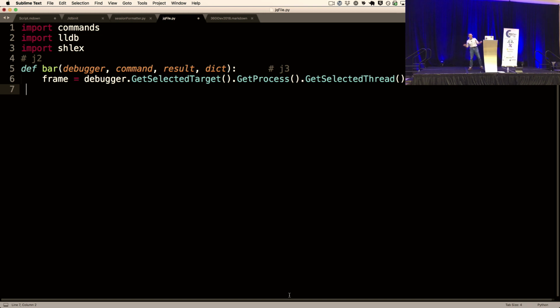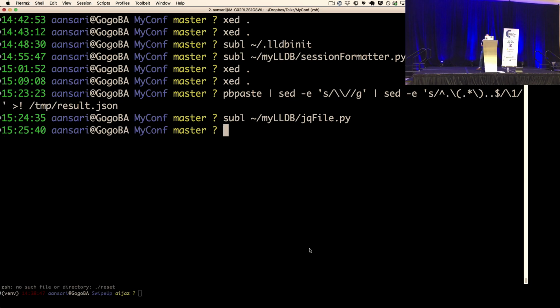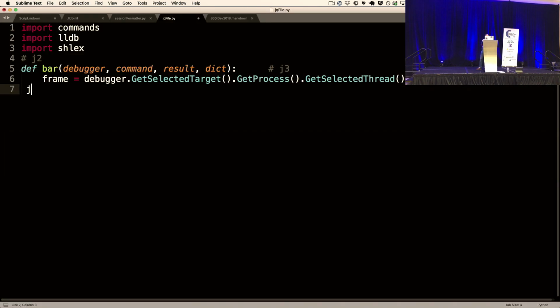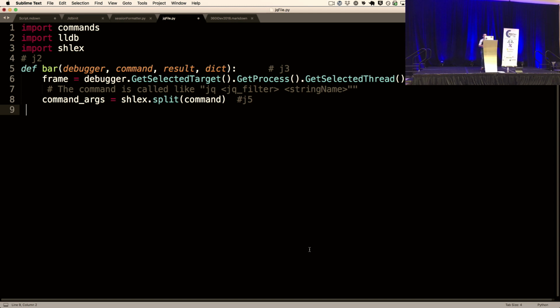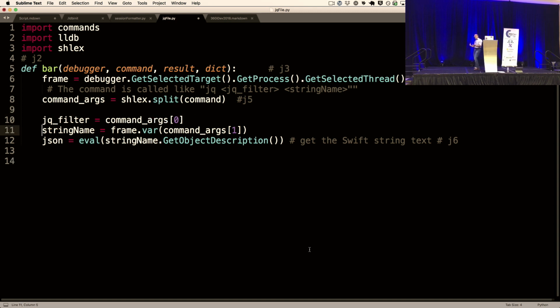I also have a command line in which I typed in, eventually, this is going to be my command line. So I'm going to parse these three things and try to get the information. I'm going to take the command arguments. I'm going to get the filter, which is the zeroth arg. I'm going to get the string name, which is the actual string, JSON str. But then I need to get its object description. And then because this is Swift, I need to call eval on it. So I'll go ahead and do that. We can talk about that later.